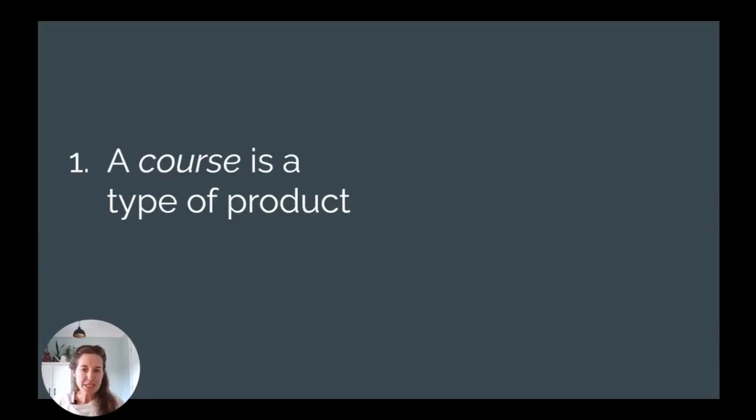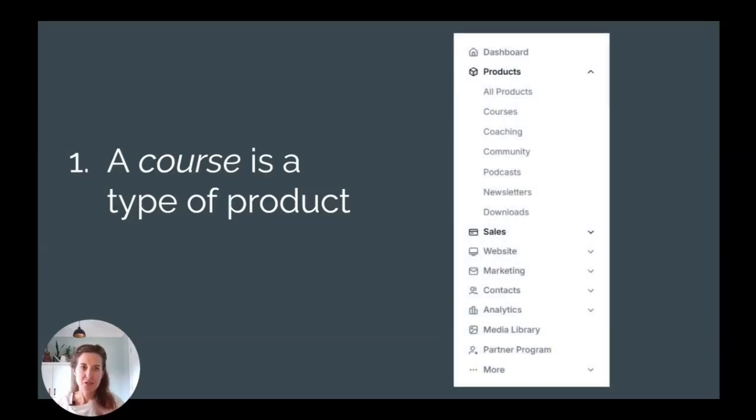First of all, a course is a type of product. Now, in Kajabi, this is a screenshot from inside my Kajabi account, and I expanded that products section so that you can see all the different types of products included: courses, coaching, community, and so on. Courses are probably the most common product type that people use. It's kind of what Kajabi is known for, like they're the foundation of a lot of these business models. So that's the one that we're going to be talking about today.